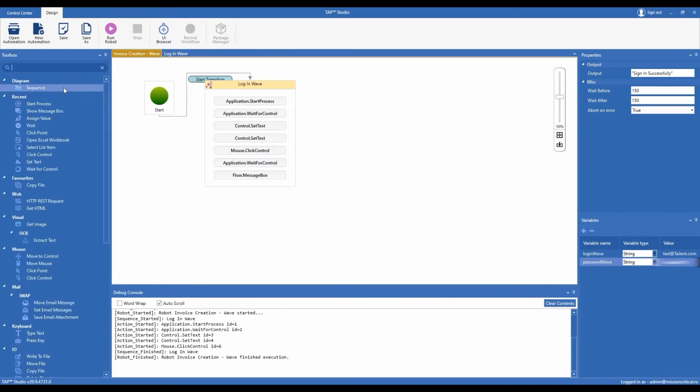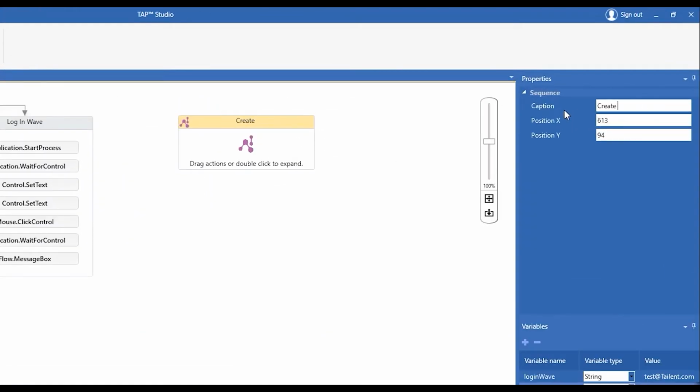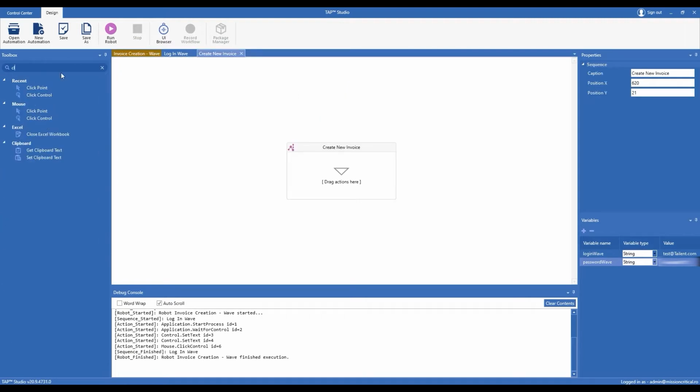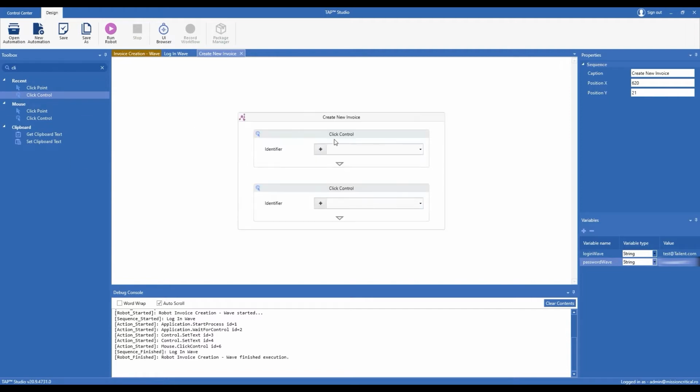Add a new sequence. Rename it Create New Invoice. Set the transition from the sequence login wave and rename the transition. Open the newly created sequence and add two click control activities. Their purpose is to navigate from dashboard to the new invoice page.